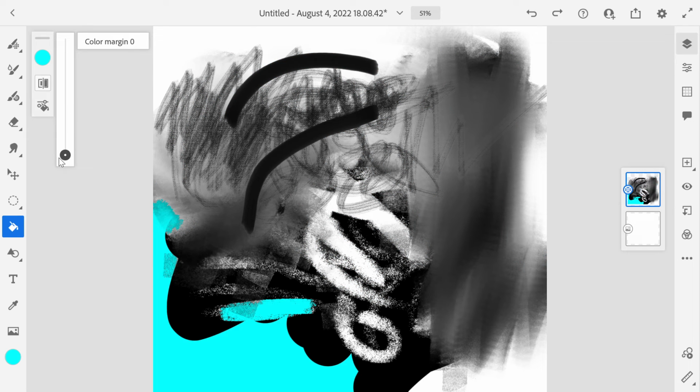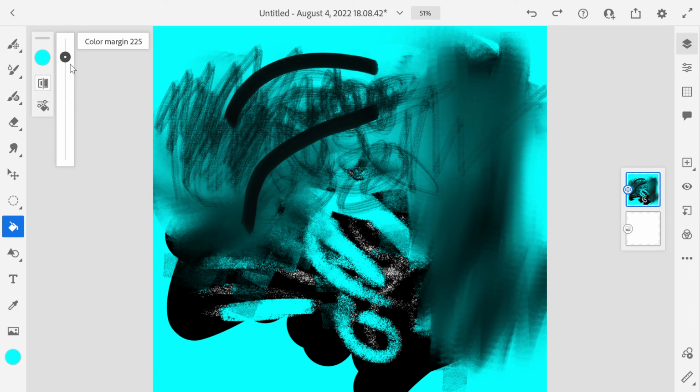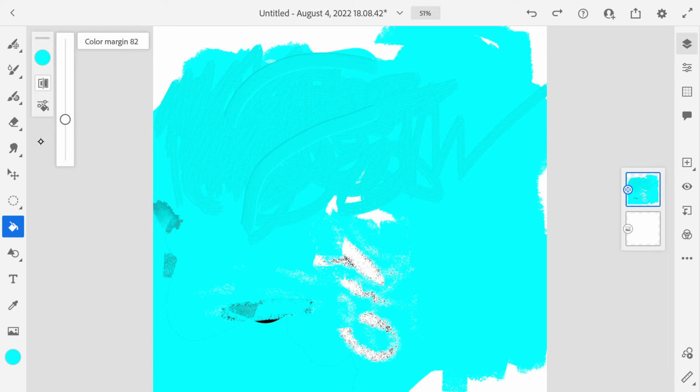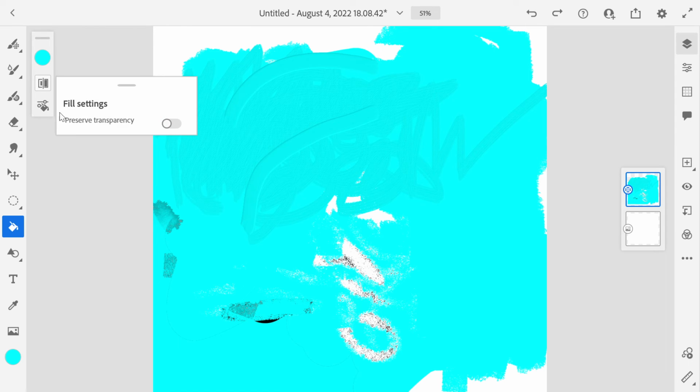So if I only wanted a tiny section, I could shrink it. Or if I wanted a whole page. That is interesting. Learn something new every day, even if you're a swag master like me. Anyways, fill settings, preserve transparency. What happens if I turn it off? Nothing. Thanks. Ooh. I'm a fool. Anyways, that looks really cool. Go back on.